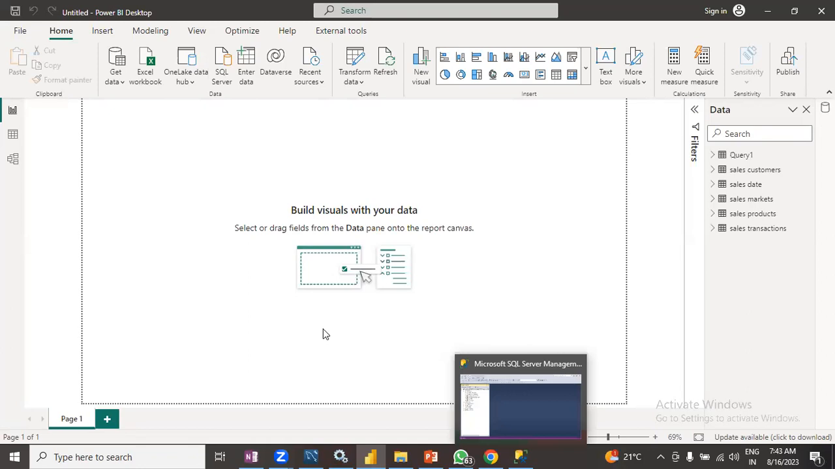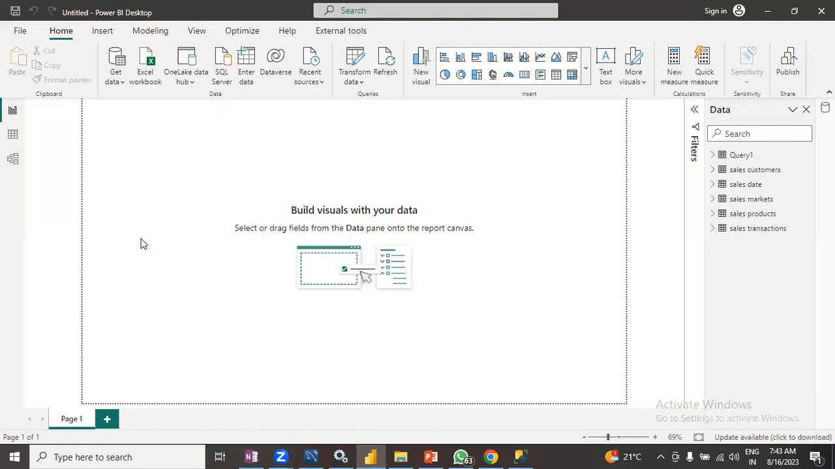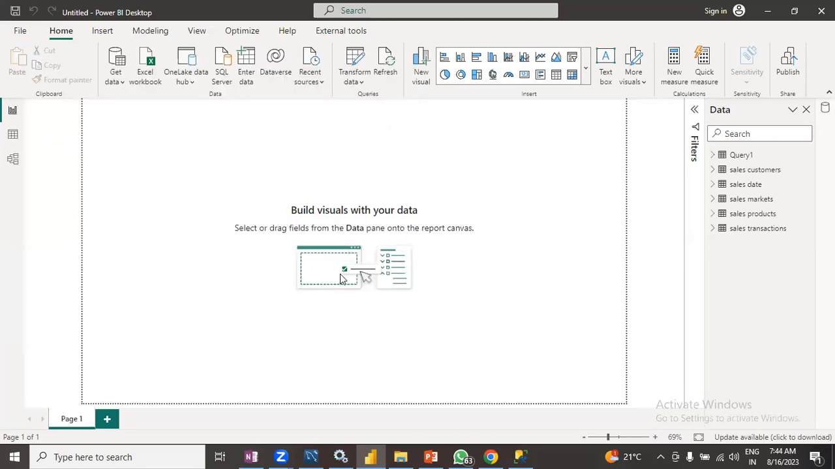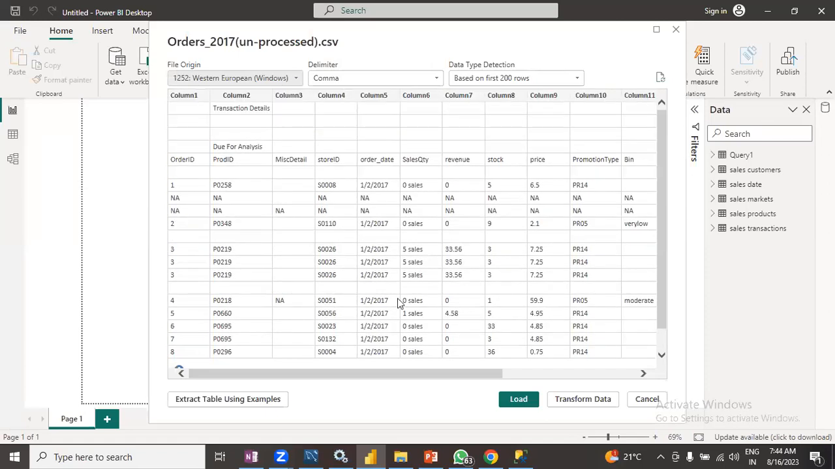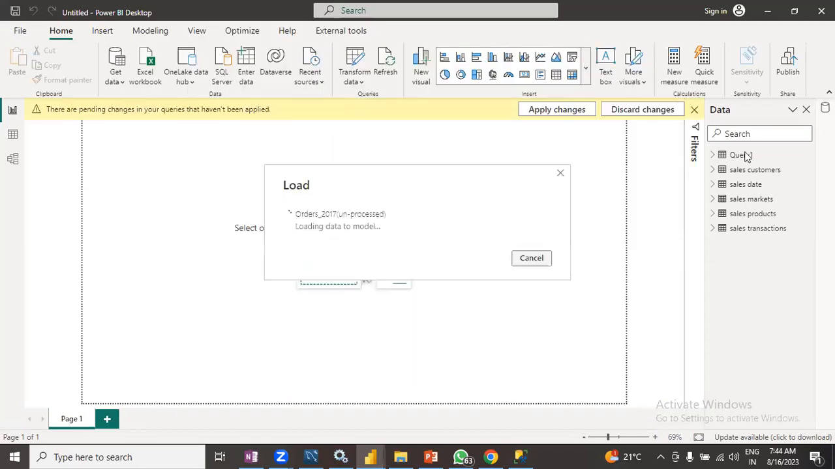So now let us also try to bring in some CSV or flat files and also try to bring in the Excel. So let me go to text or CSV first. And then if I look back at this, let's say I have one particular CSV file here. Now, if I click on this and click on open, you will be taken to this particular CSV file. And again, you will be able to load or transform this. Very simple compared to getting the databases.